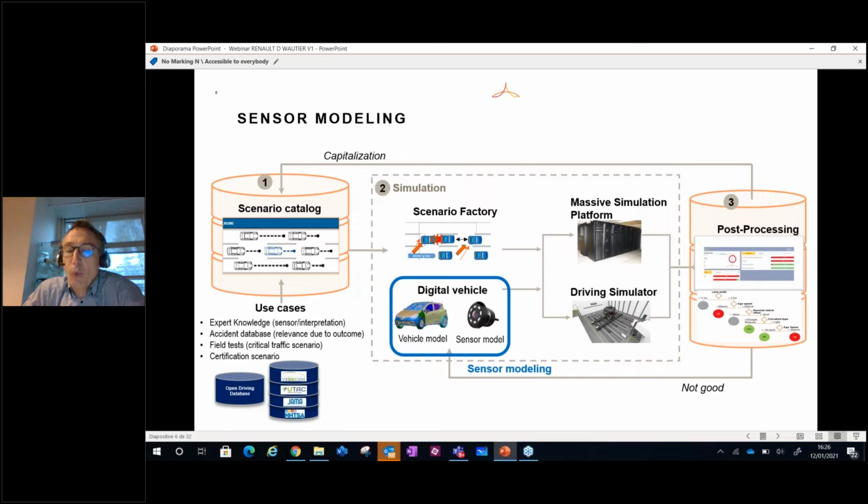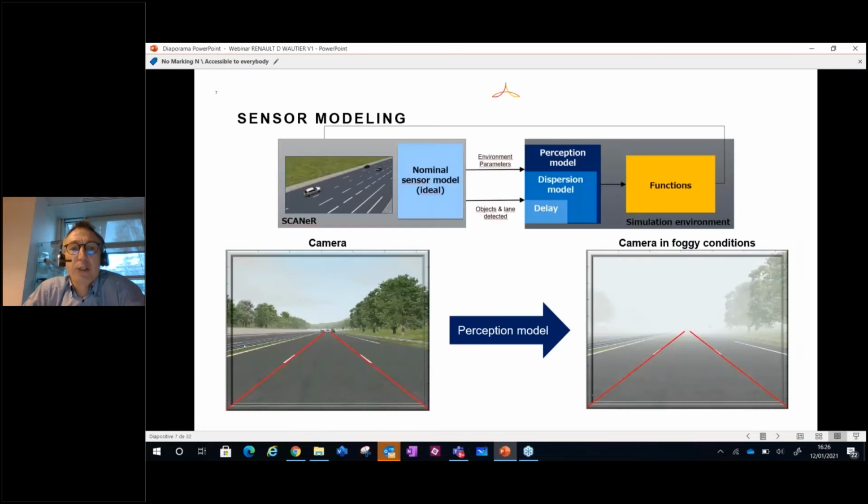Just to illustrate what a digital vehicle is, for example, when you have a sensor model, as we are making system simulations, we are interested in a behavioral model of the sensor.